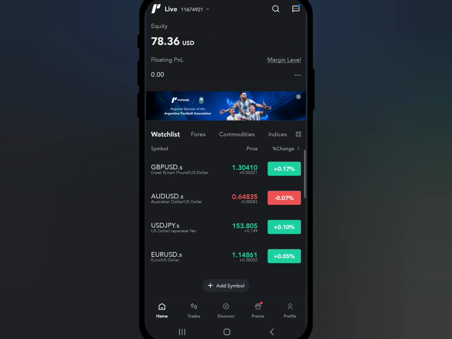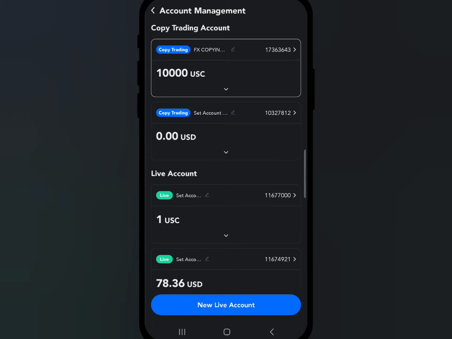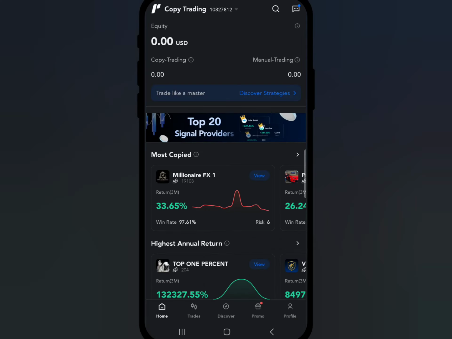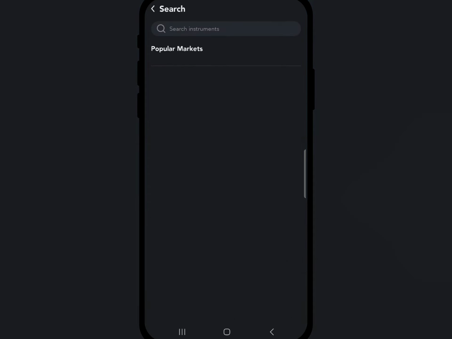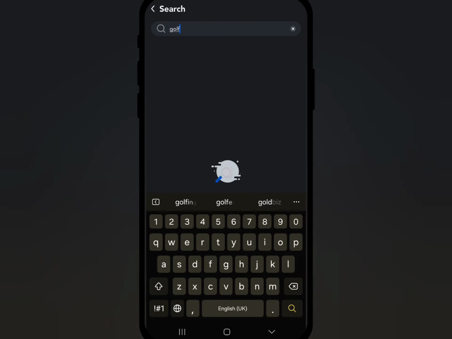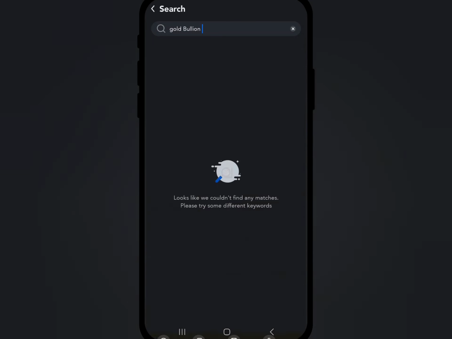Let's go back to the app. All right, this is the app, how you can easily do it on the app. Let me even use another account to demonstrate how you can copy Gold Billion. Let me search for its name. I'll search Gold Billion.